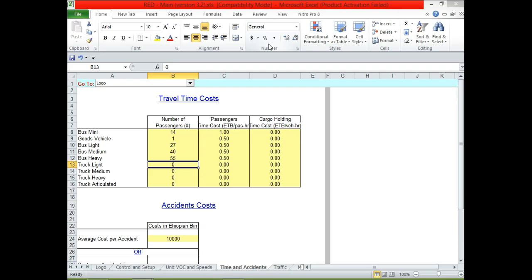Time cost calculate. It's going to calculate time cost. So what is the number of passengers? If you ask the number, it doesn't include the drivers or the assistants directly. These are the passengers who are paying money, transport cost, and they travel from one place to another. So that's what it's asking.